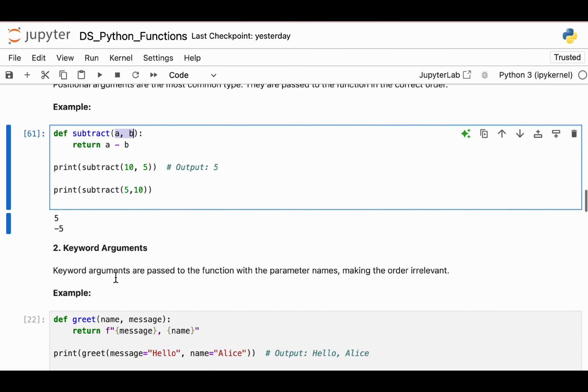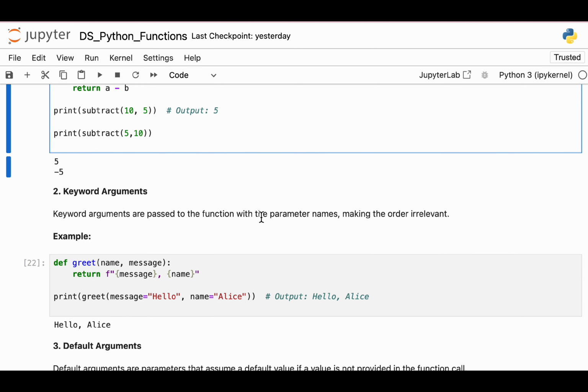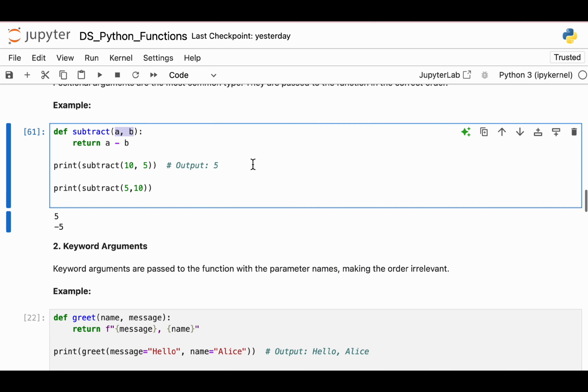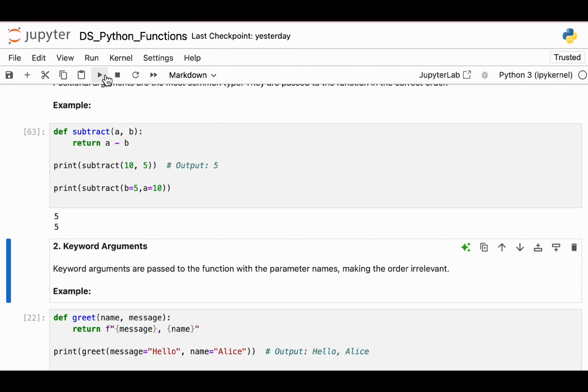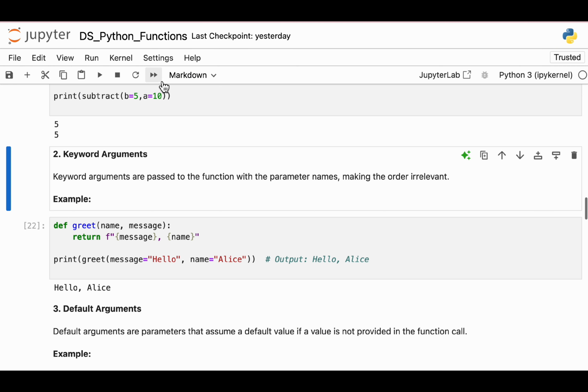So now we come to the keyword parameter. In a keyword parameter, arguments are passed to the function with the parameter name. So what you can do here is, instead of writing just 5, you specifically mention, let's say, b is equal to 5 and a is equal to 10. Then each value will assume the right variable. Then it will do 10 minus 5 only. Unless you have defined them, it will take the default order only.